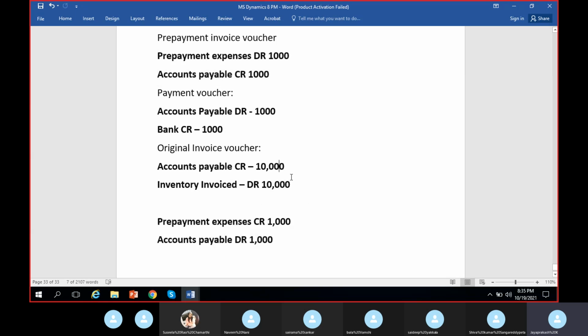And in this accounting impact, accounts payable account is credited for 10,000, right? You have already paid 1,000 on this, you have already paid through prepayment. So now you are liable to pay only 9,000 against this invoice, right? So it shows only 9,000 in the payment to be made. I'll show you how it shows.